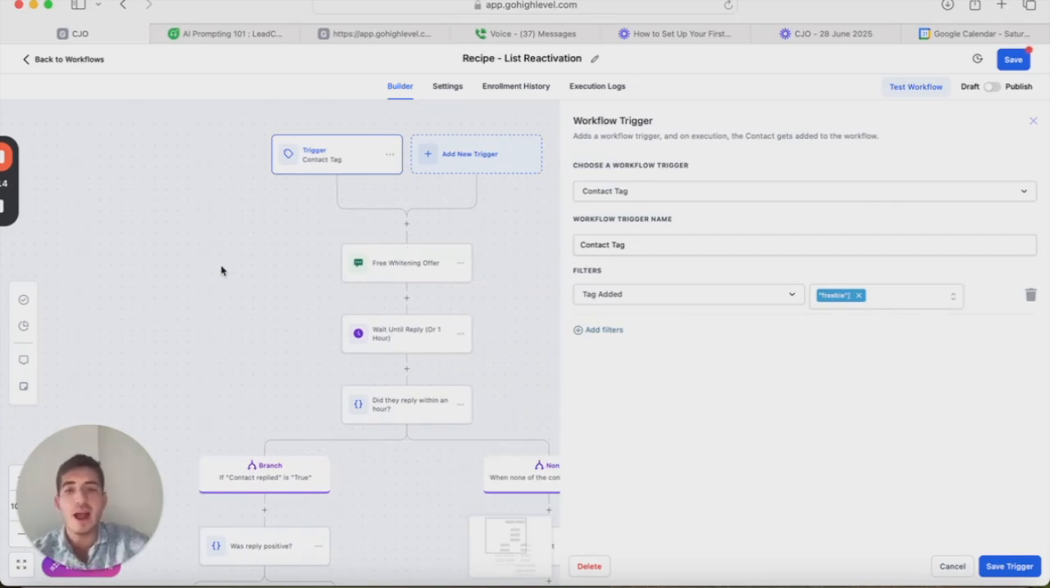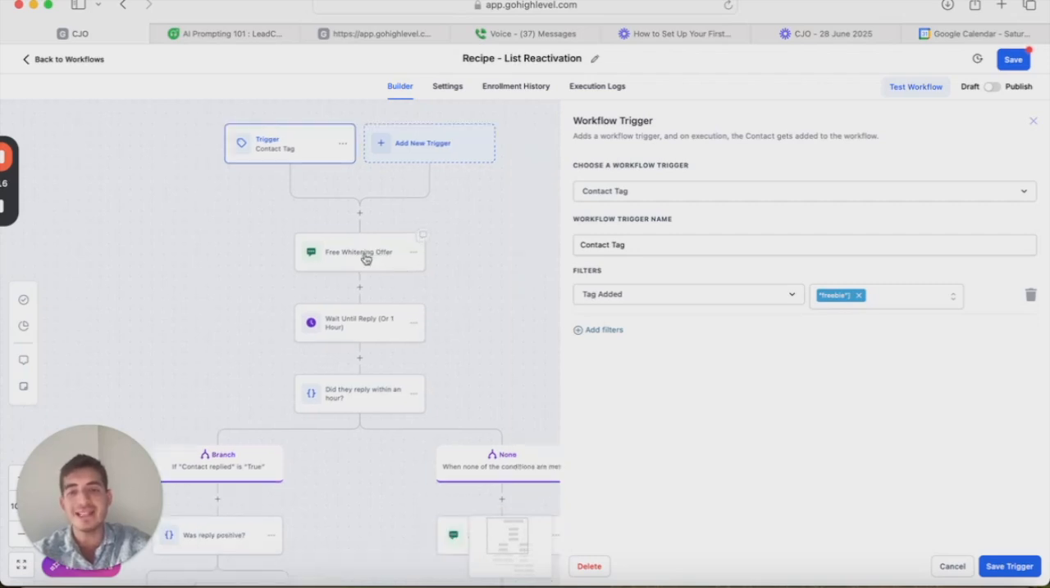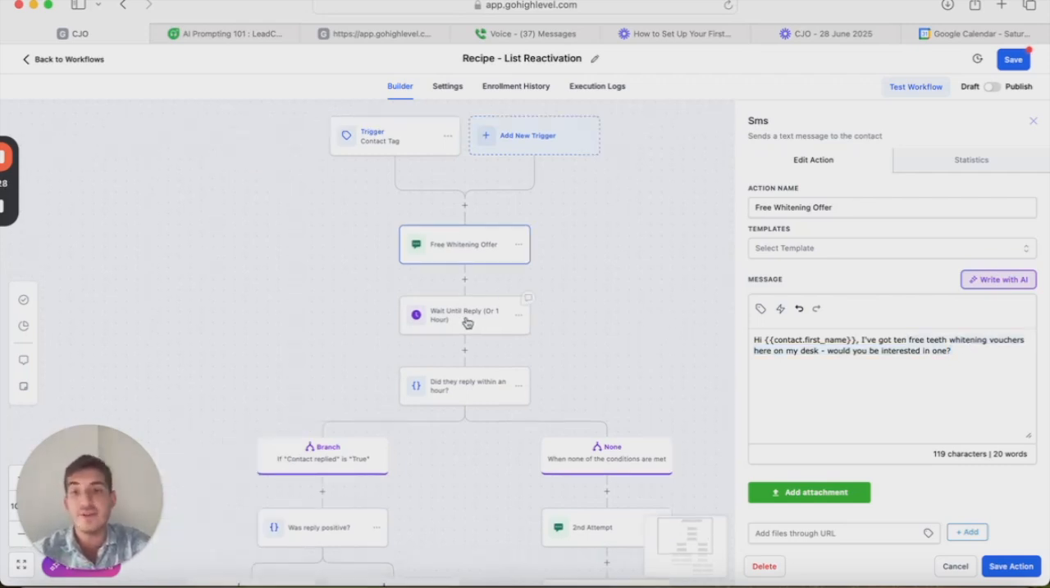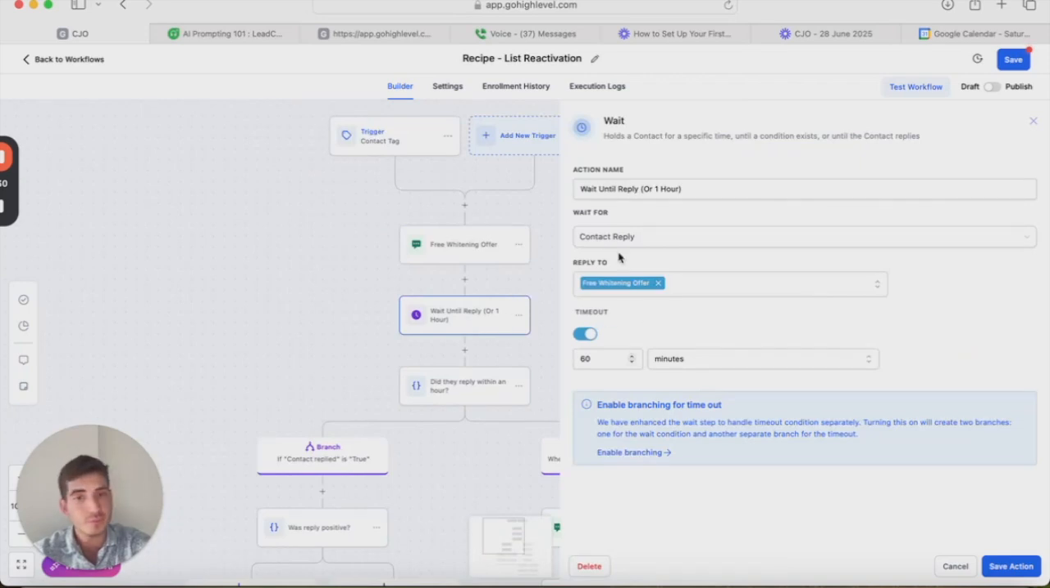Then the first SMS is your offer. It doesn't matter what it is, but it needs to be an offer for your market. In this case, this workflow is designed for dentists. So it says, I've got free teeth whitening vouchers. Would you be interested in one? Then there is a wait until reply: wait for contact reply, timeout 60 minutes, reply to this first SMS.